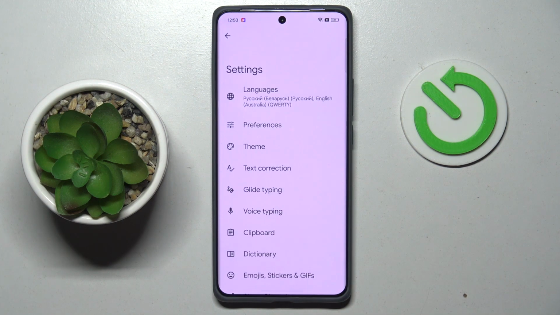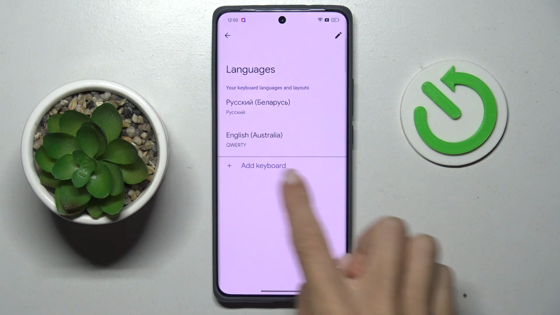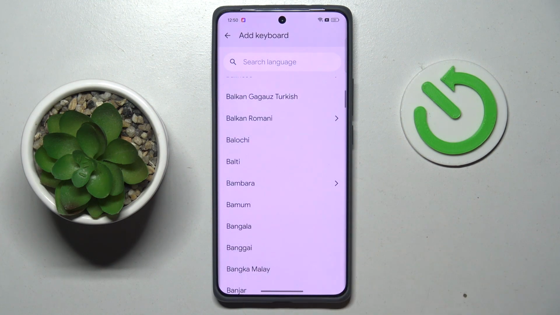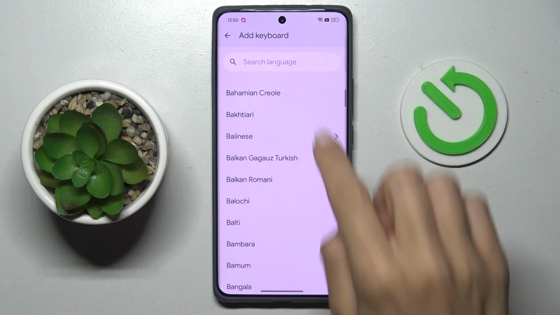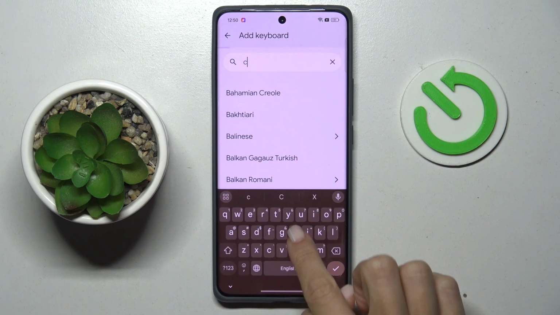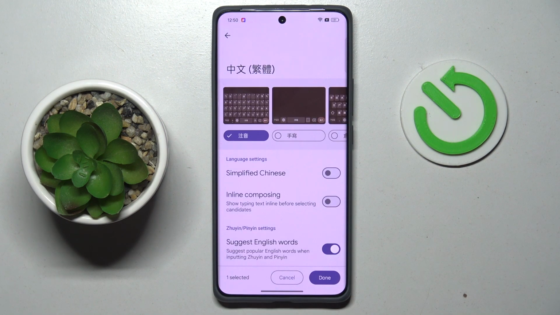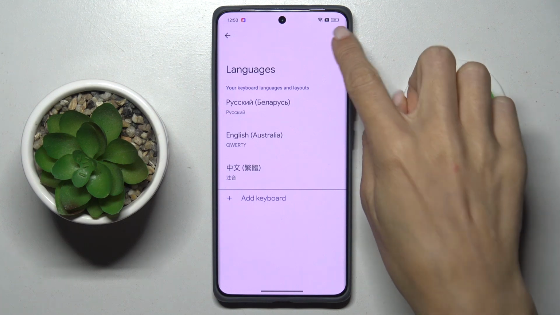Then click on settings icon, select languages, tap on add keyboard and choose the one that you want to use. You can either scroll all the way down till you find the preferred language, or in search area you can provide it and then choose. Tap on done. Now you can remove unnecessary language.